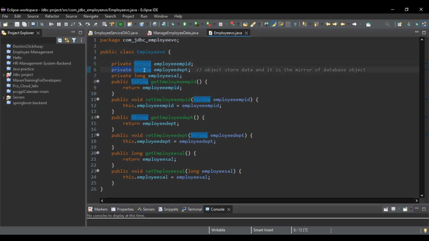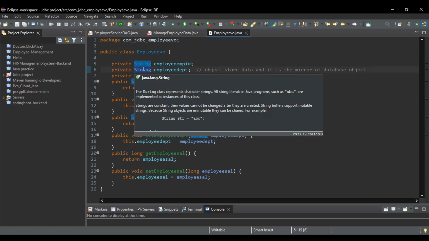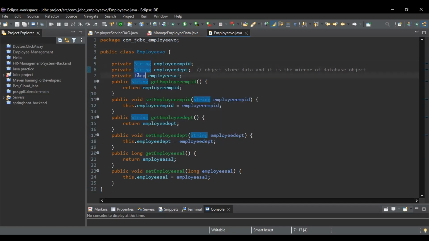After that, I have taken private string employee department, and private long employee salary. So employee ID, employee department, and employee salary are the three properties, the attributes I have taken. The first two are the string data type, and salary is the long data type. All the access specifiers will be private.